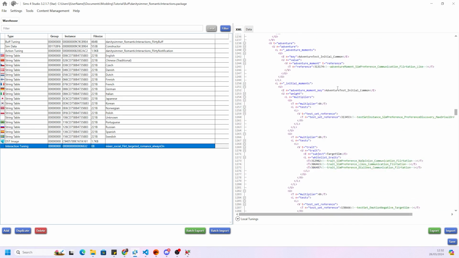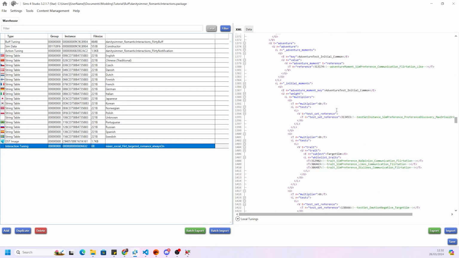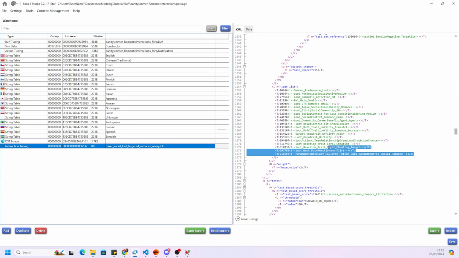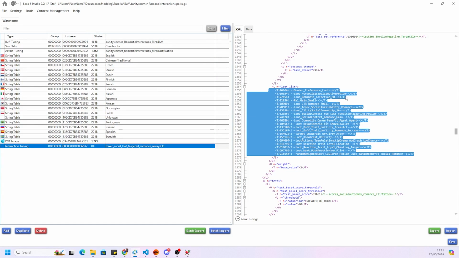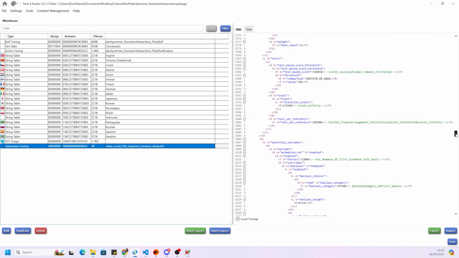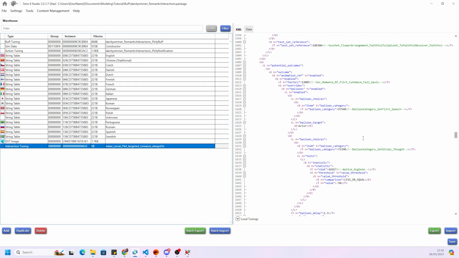So this is, just ignore this for now. You don't really need to know what it means yet. So this is all the loot actions that your sim gets when they do the flirty interaction. So it can be your sim or it can be a target sim. So there's one for if the interaction is successful, and there's one for if the interaction fails. The way you know is usually by the animation.